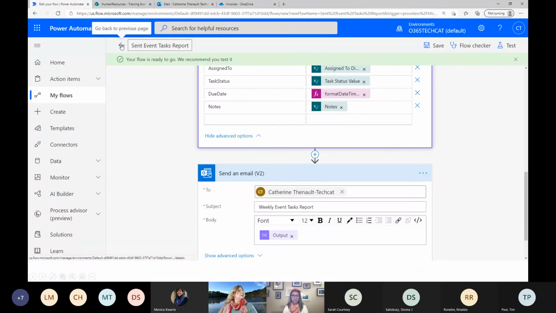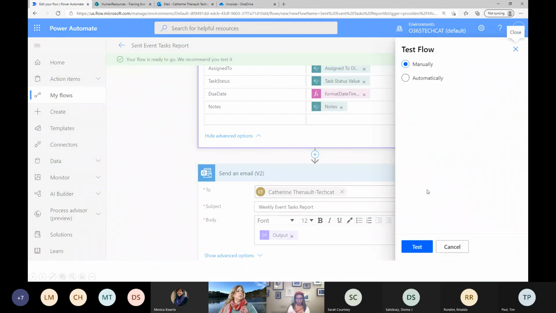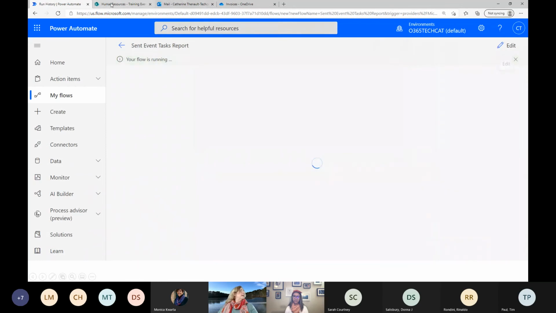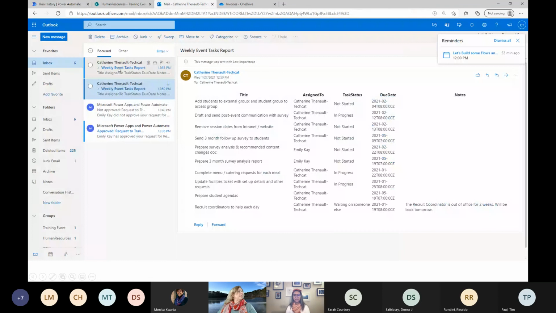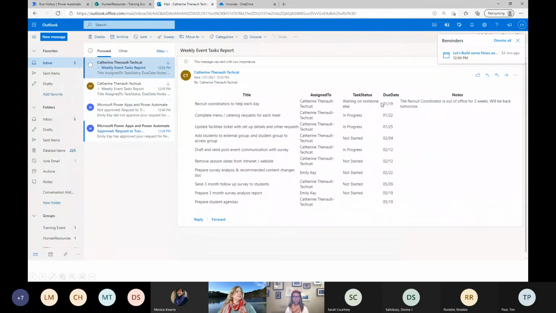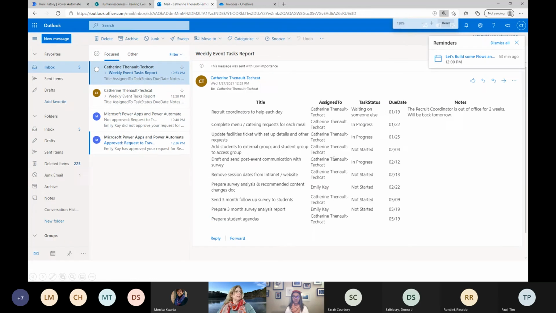that my flow, I'm going to run that test one more time. And if you look here, there's a question mark up here that provides a lot of resources. And down on the bottom left, there's Learn. That also will take you to a lot of resources. So Microsoft has a lot of resources that are available. And here, if we look at our report, we can see that it's sorted in date order, and it has the due date formatted much more nicely.